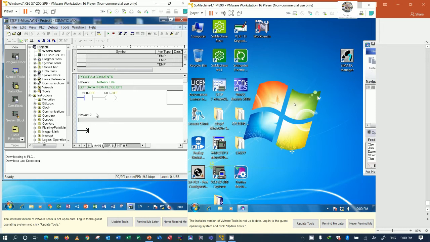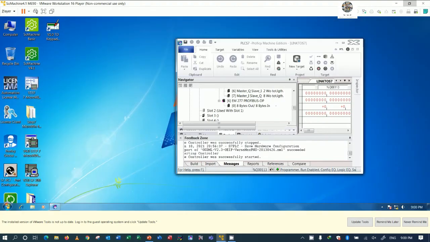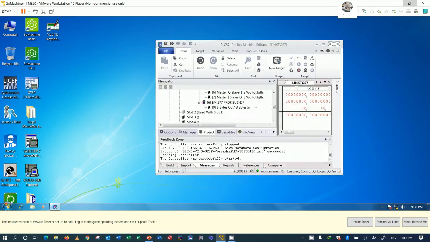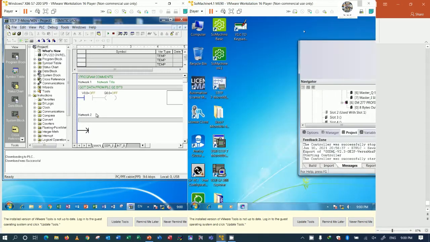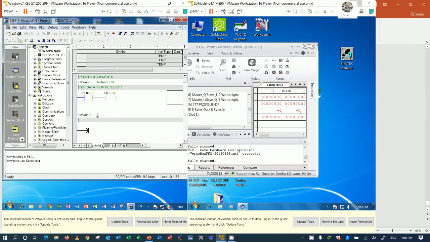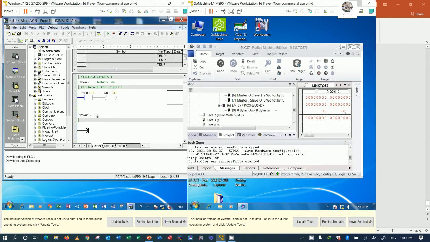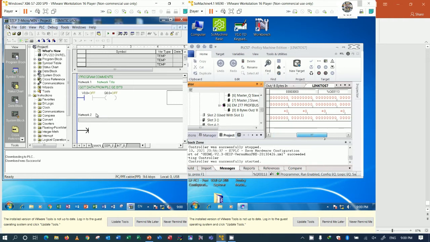Okay, I will adjust a little bit. So wait a moment for adjust. Otherwise we cannot see the status, right? So before forcing the signal, let me show the status. Yeah, I will explain a little bit about the status.